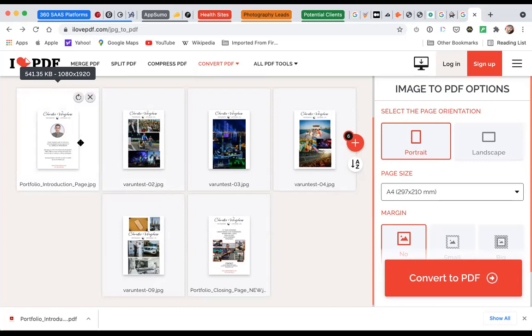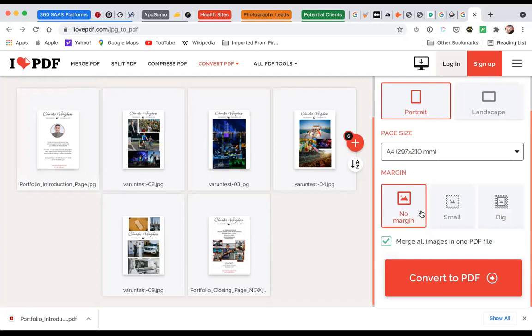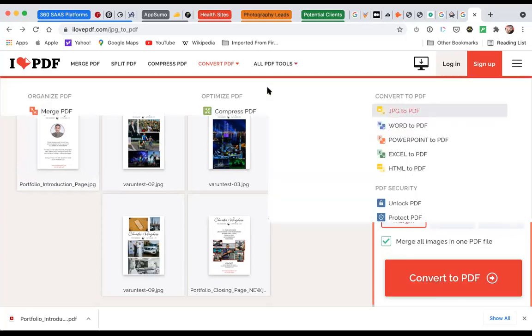So then you do that, and I've put in no margin, and then merge all PDFs in one file and click on convert to PDF, and it does that same process as before. So now just let me look at the output.